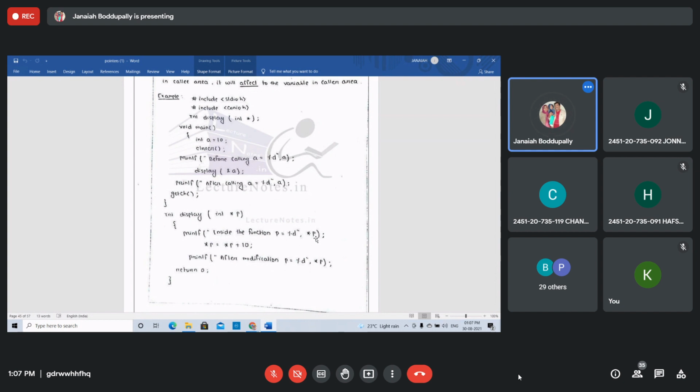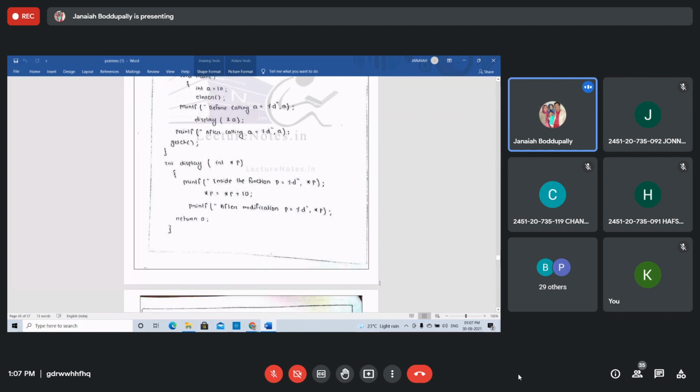P is the pointer variable pointing to the variable a. P equals ampersand a, because we have taken ampersand a and are passing it. Here we are taking display int star p, a pointer variable to point to the variable a. Now inside the function, p equal to percent d, star p. What will the output be? Again, this is 10 only. Star p, the value at that address location of p, is again 10.